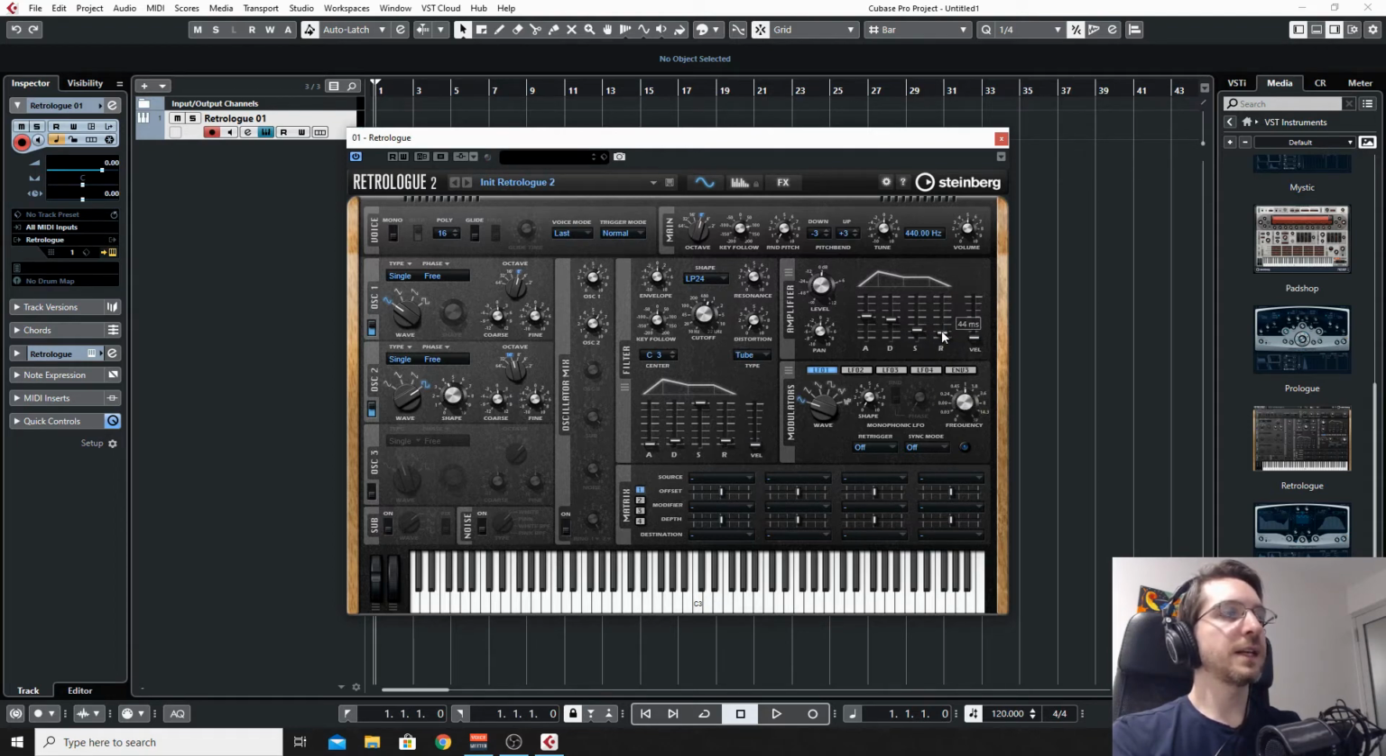And the release is once you let go of the key, that's how long it's going to take for the sound to fade out. So if we do a slow release, like 1 second, sustain it like that. See, now I let go of the key and it takes a little bit of a while. And if we increase it, like, no, that takes even more time.